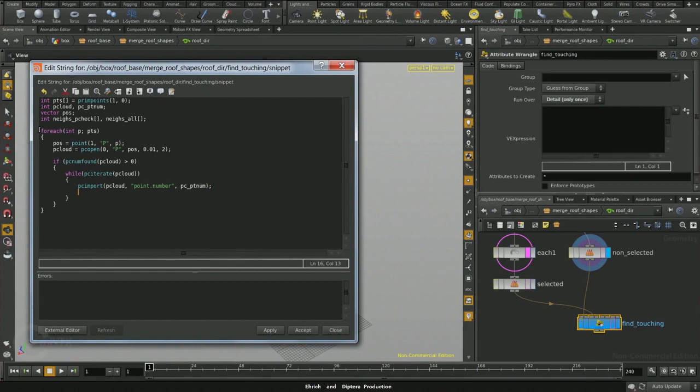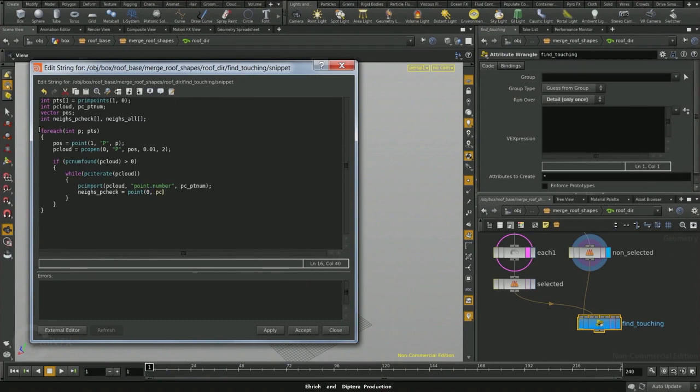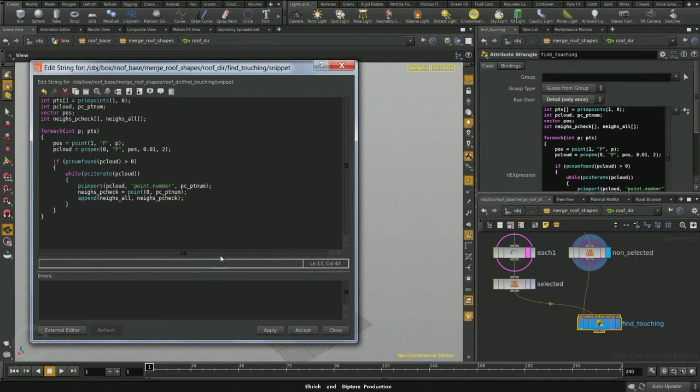So now that we know the point number, we can identify our neighbor's pcheck, and we will grab the primitive that belongs to this point from the 0 input and from the number of point that we just imported from the point cloud. And this array we will append to the nace all that stores all the data. So let's append that. So pcheck. So apply, no mistakes, good.